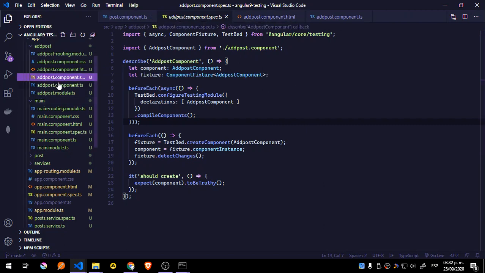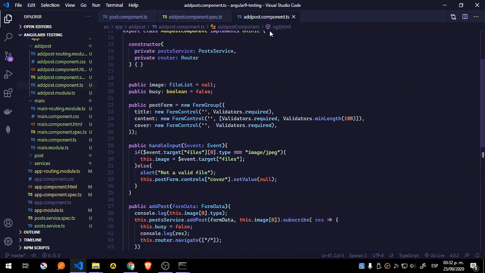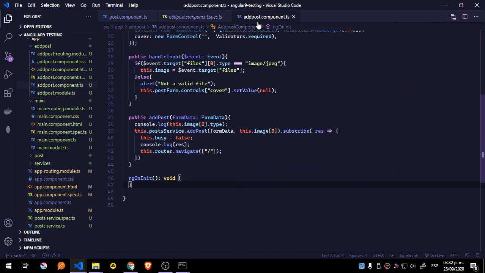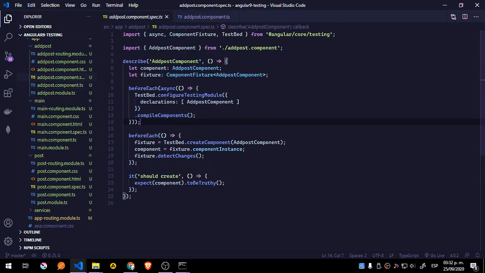So let's go to AddPost. Okay, I am here on AddPost. Let's just close this because we don't want the HTML, and let's just keep this one, which is the AddPost component TS, and let's just finish with this stuff already.